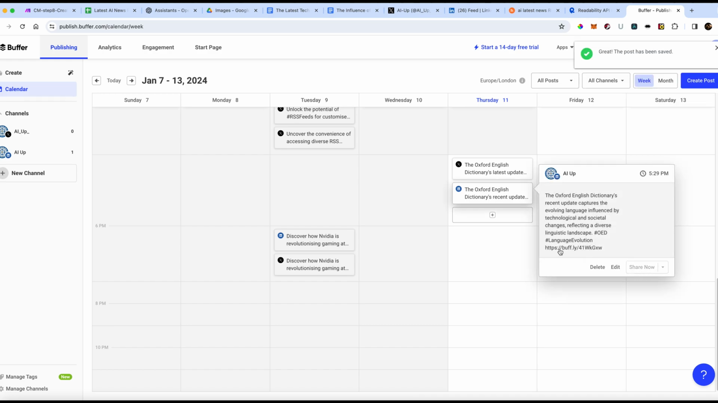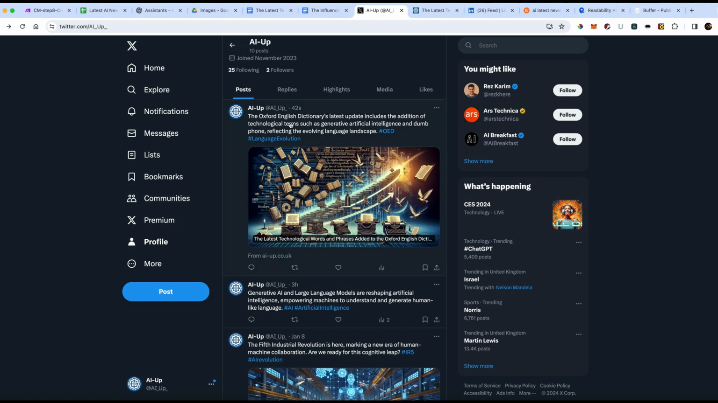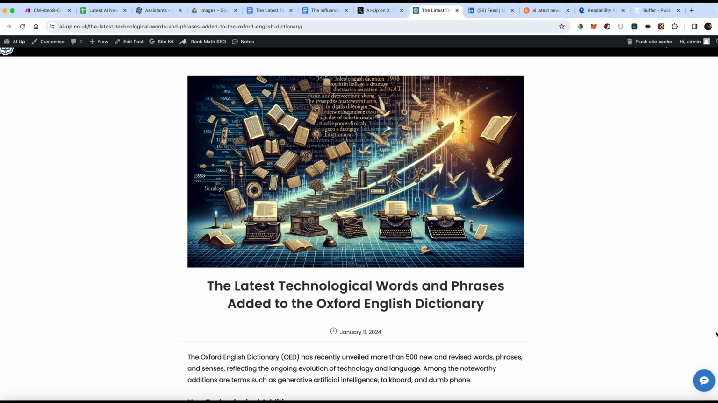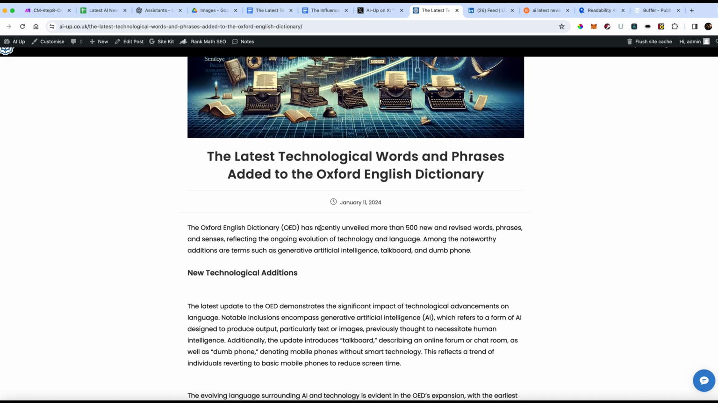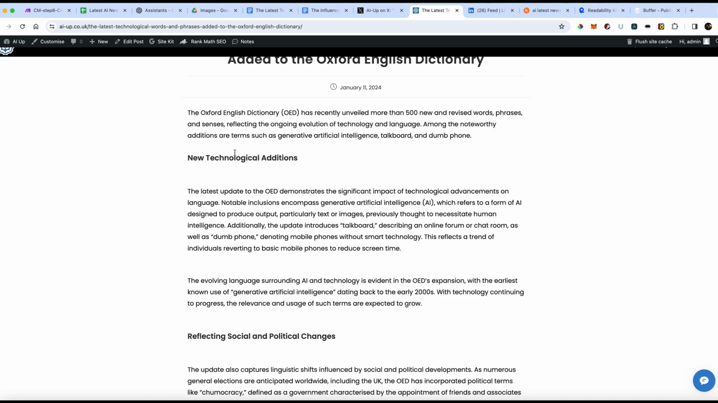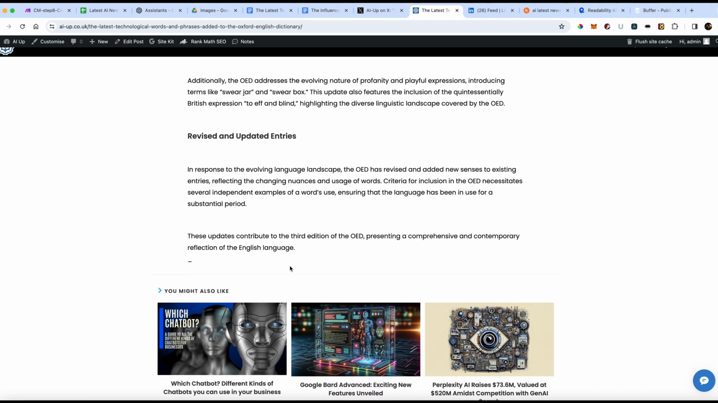Share now. So let's just, first of all, it's the Oxford English Dictionary. As we can see, we now have this story there, and if we were to click on that link, it's going to take us to our blog post. So here we are on the website, and as you can see, the post has been complete. There's the featured image, the title, it's got the meta there. We've now got the story, we've got headings, we've got the content of the story, and that's it.